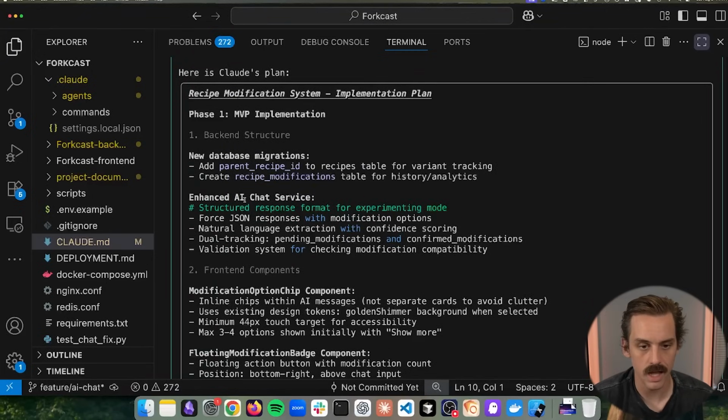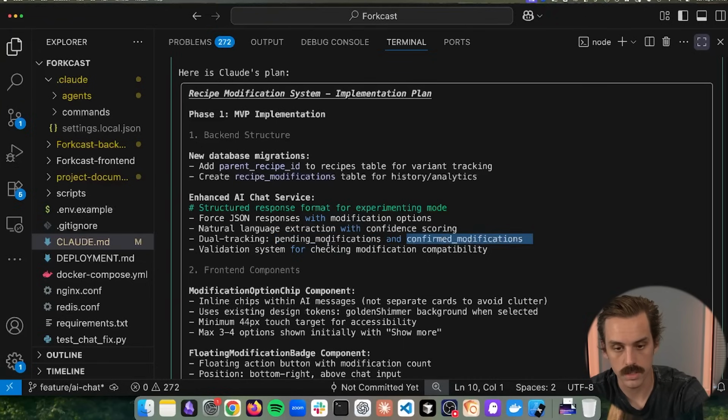And then that AI chat service that currently powers the app needs to get a little more intelligence added into it. We're going to force JSON responses with the modification options. We're going to support natural language extraction with confidence scoring. We're going to need to track pending modifications versus confirmed modifications. And then we'll need that validation system, which we saw some example functions for, to make sure that what they're trying to do actually makes sense in the context of the original recipe and that we're not completely botching it.